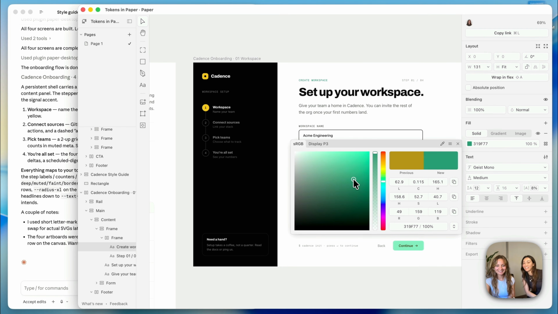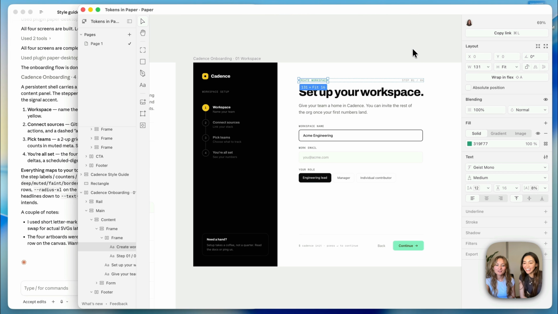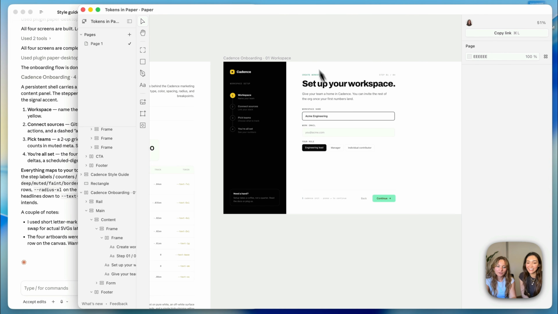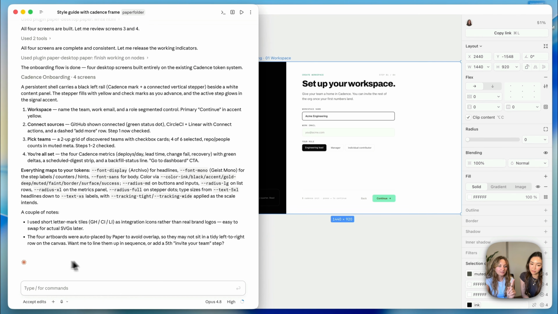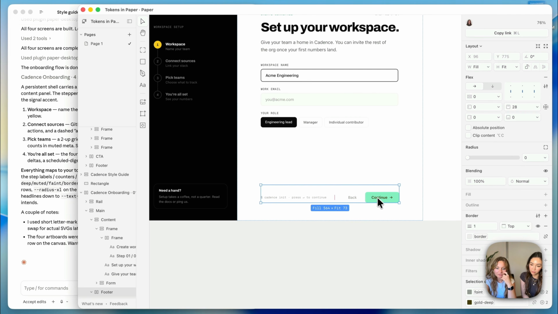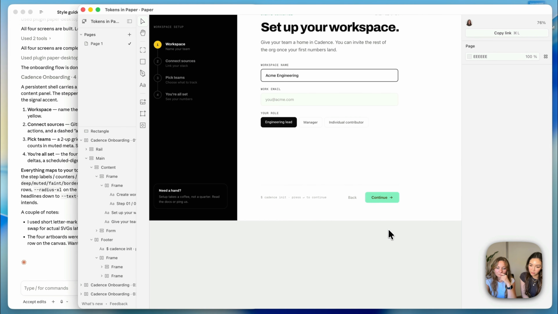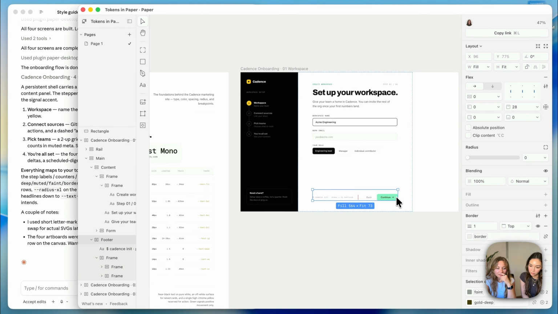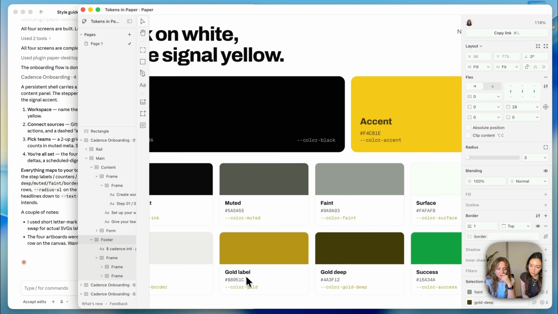Yeah, I think it's legible from far away. Okay, amazing, cool. So now we are going to go back into here. Let's actually make sure we know what those are called first. So this one was called accent, I believe, and gold label.